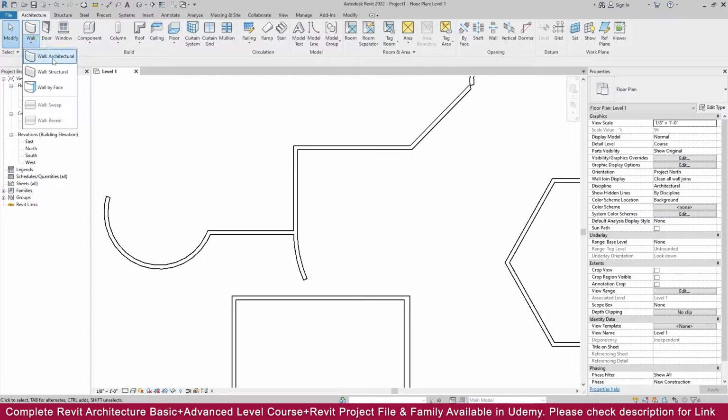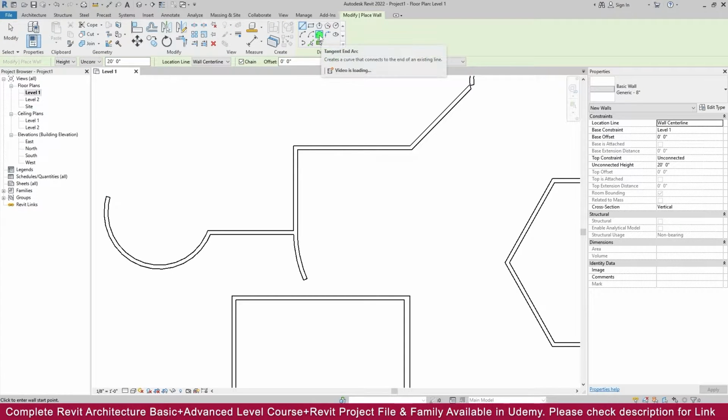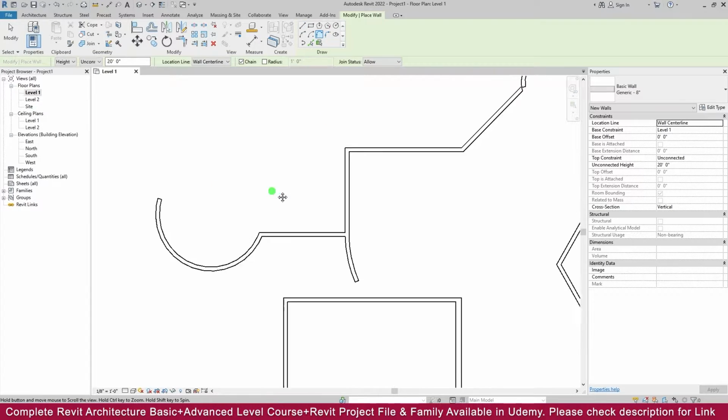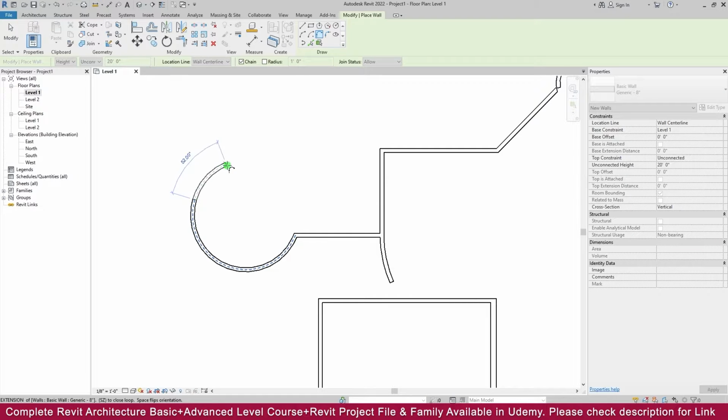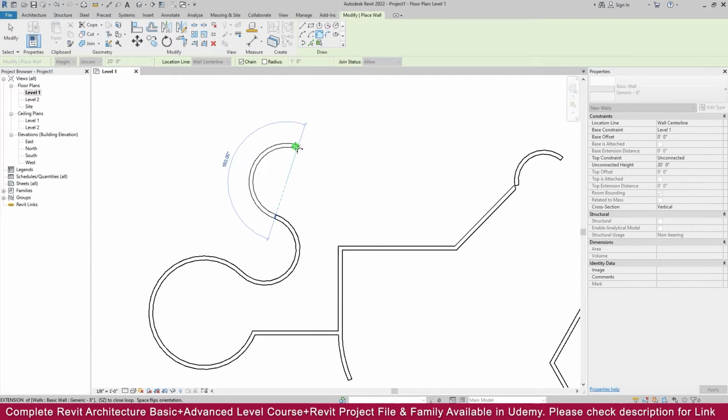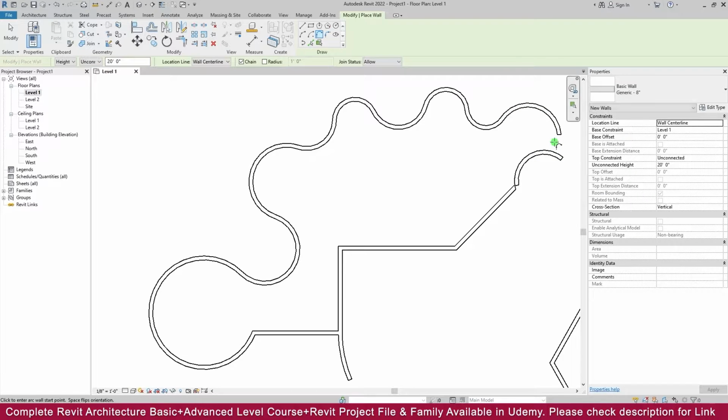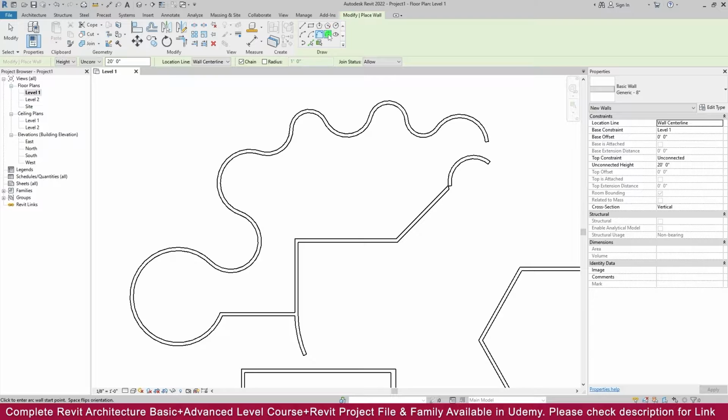Then again go to wall architecture. Next one is tangent end arc. So with this one, if you click any location, it will take us tangentially and create an arc wall. Again and again you can create walls like these. Whichever direction you want, you can make it like this, and it will create a tangential wall. Then if you escape twice, it will come out of this tool, or with one escape you can continue the same tool.